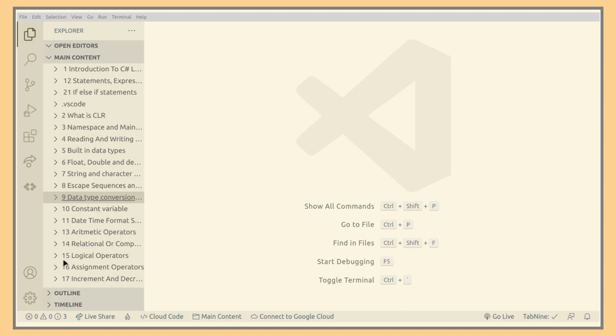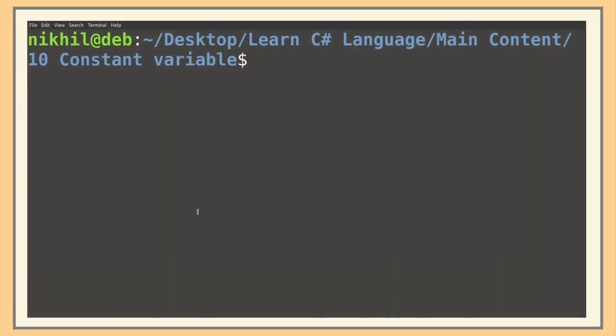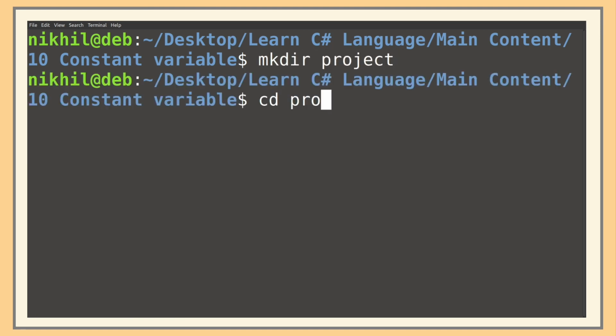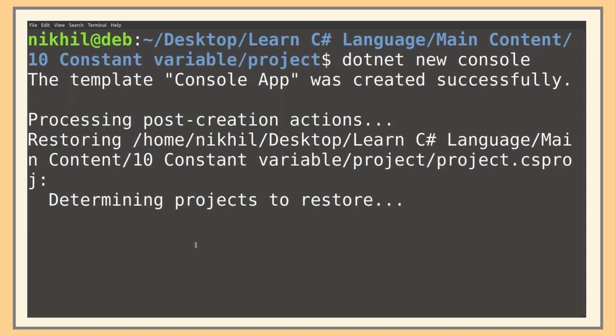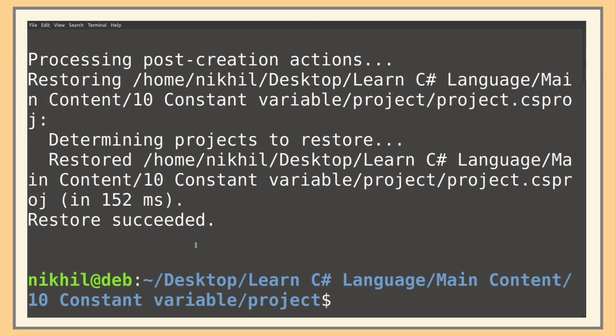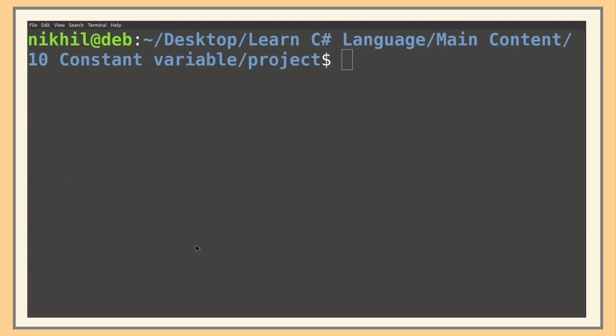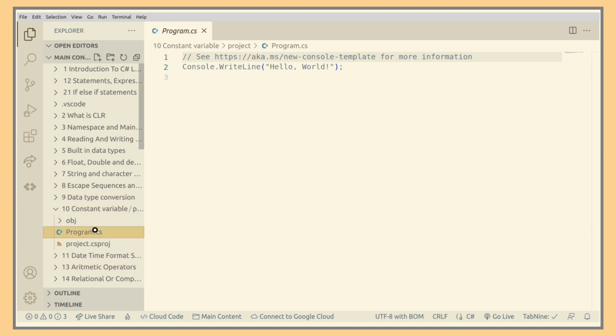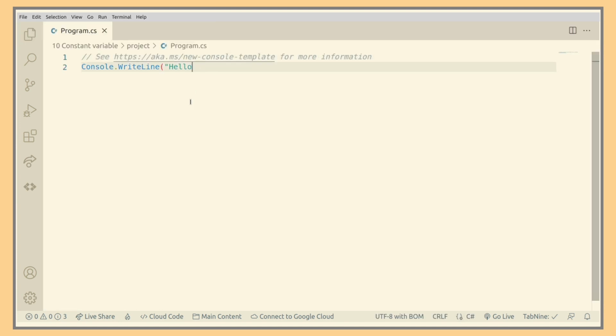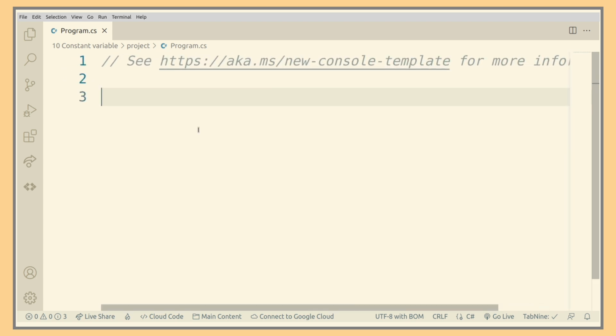First we need to go to our terminal to create a project. Here we will create a project using make directory. First we'll make a directory project, then we'll go to the project directory, and here we use the dotnet new console command to create a new console app. So our console app was created. Now I'll open this app in Visual Studio. So you need to open the Program.cs file, and we'll remove this Hello World line and zoom in.